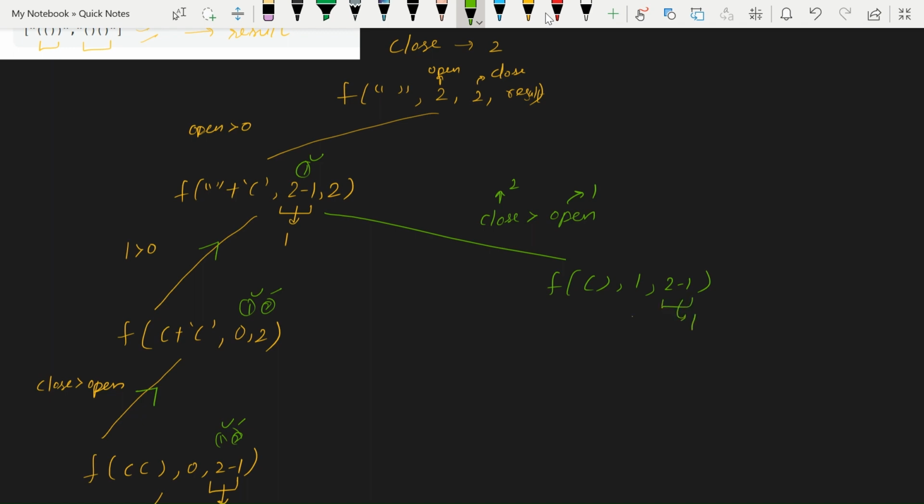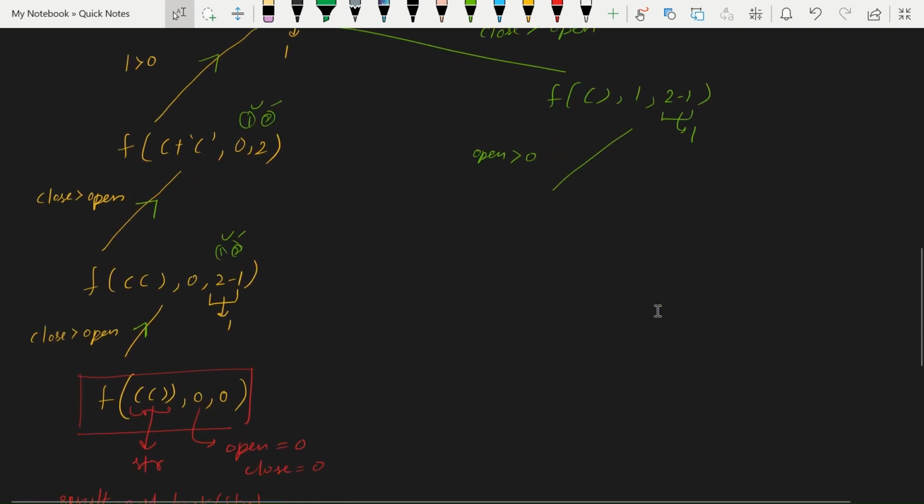At this point, we can observe the open bracket count is now greater than 0, so the condition will follow. So we will be adding one open bracket and decrementing the count of open bracket, and the close bracket count will remain the same. At this point, open bracket count is not greater than 0, therefore condition first is not satisfied.